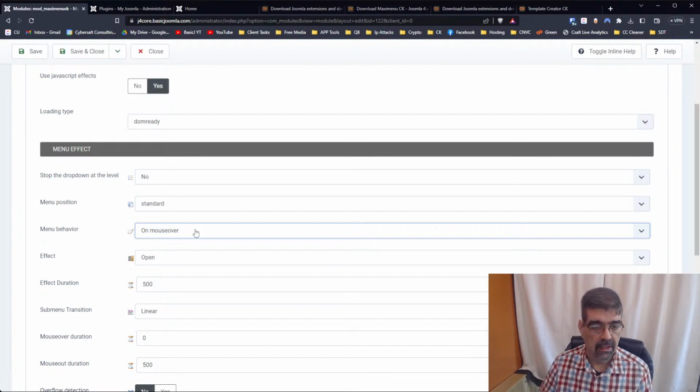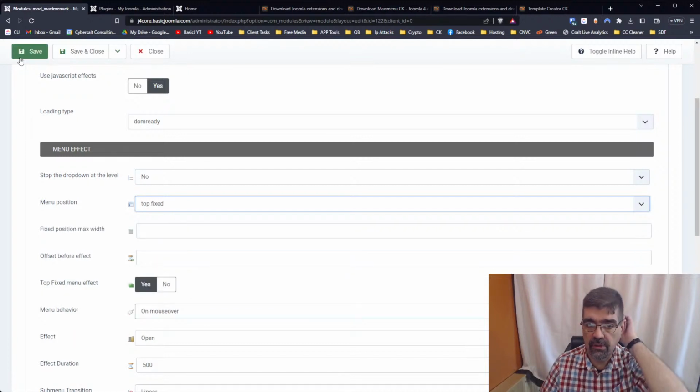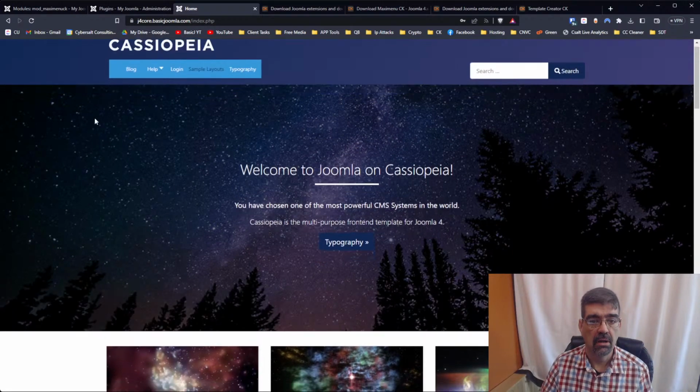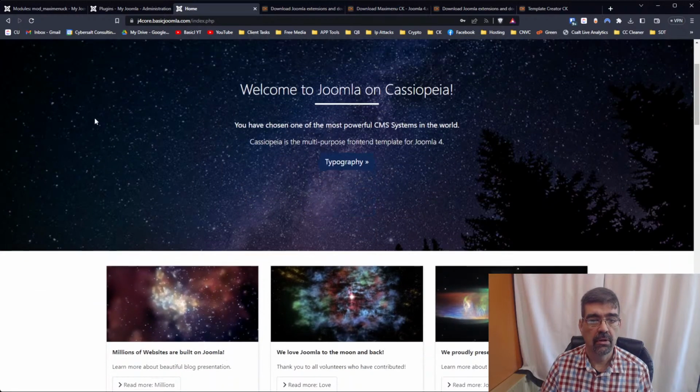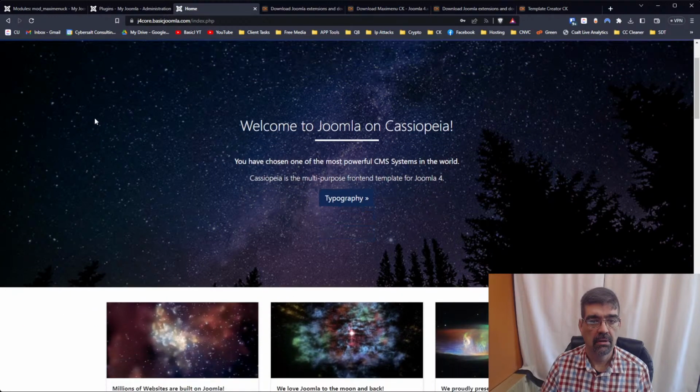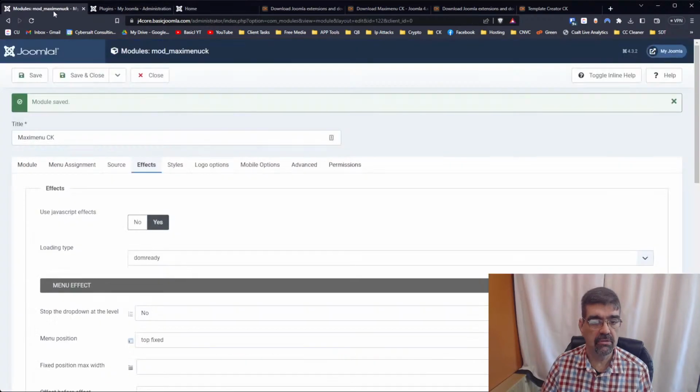And the menu position, top fixed, bottom fixed, or standard. Let's see this. This goes top fixed. Save. See how that changes. And refresh. Oh, there you go. Oh, no. Oh, okay. Yeah, I think that changed, right?